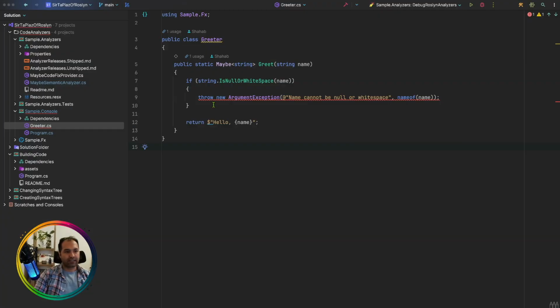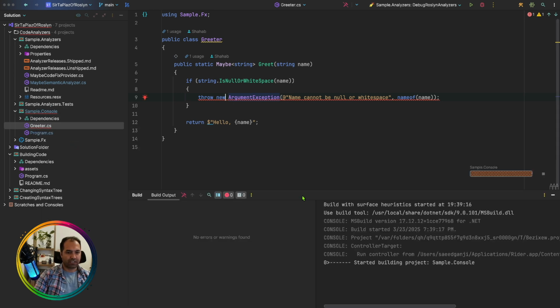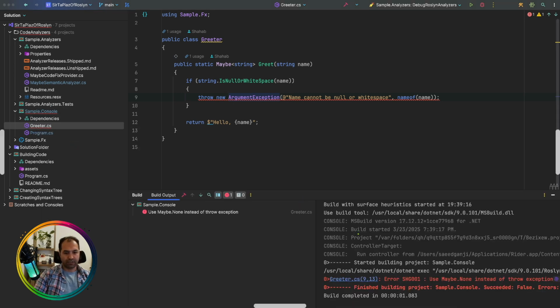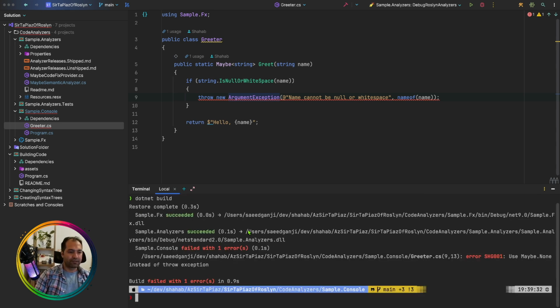Here you will see that our code analyzer is reporting a diagnostic error, meaning that we have some problem in here. And if I right click on my project and click on build select projects, you will see that it will also report the error in here, right? I could also use the .NET build command. If I go to terminal, I could use the .NET build command, and this will also report the same error for us with the same error code.